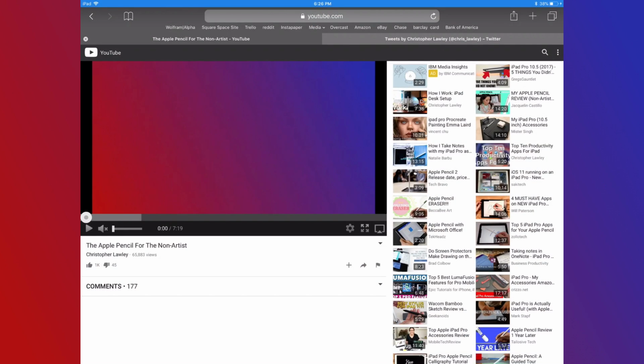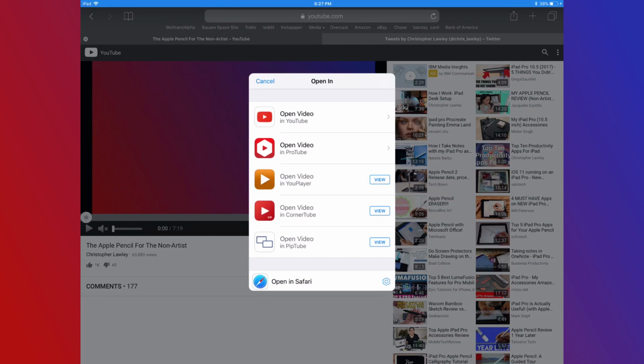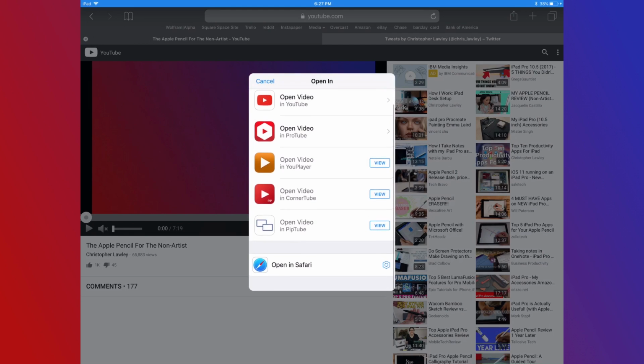So here we have my YouTube video. If we hit the share sheet button and hit Opener, you get this menu. So I have two YouTube applications installed, the official one and ProTube. There's other options that you can see here. You can hit view and it'll take you to the App Store and you can download those.